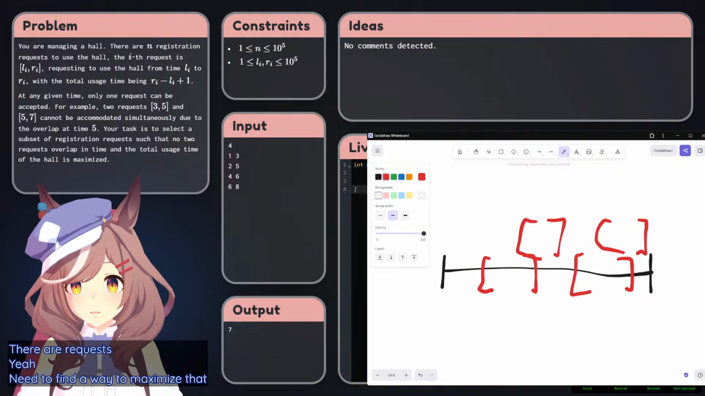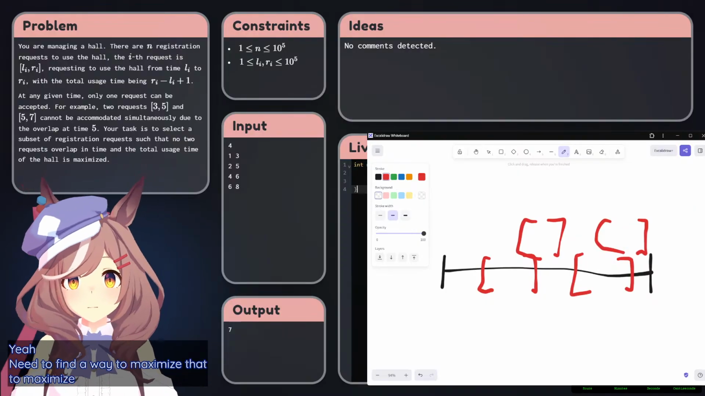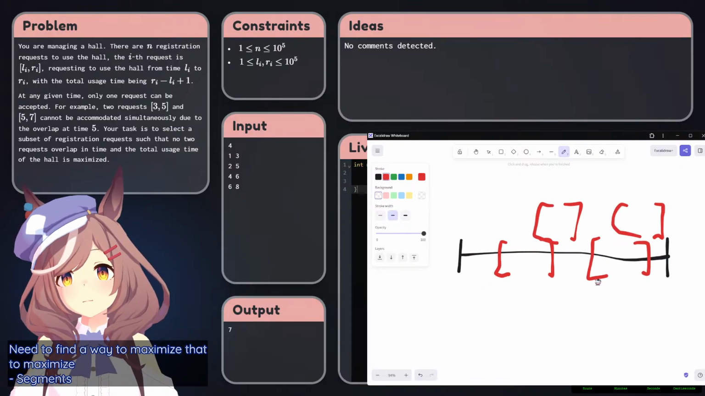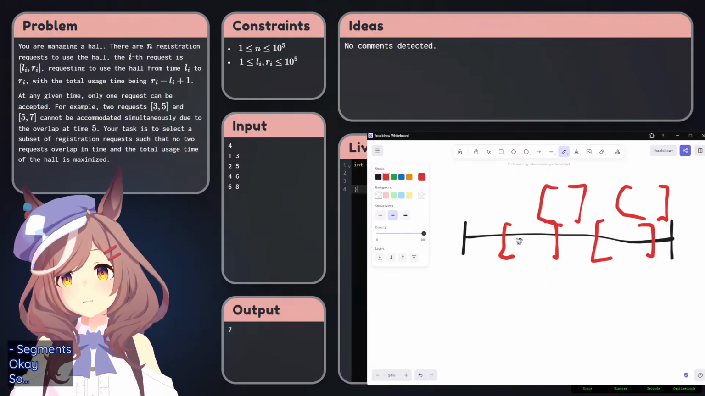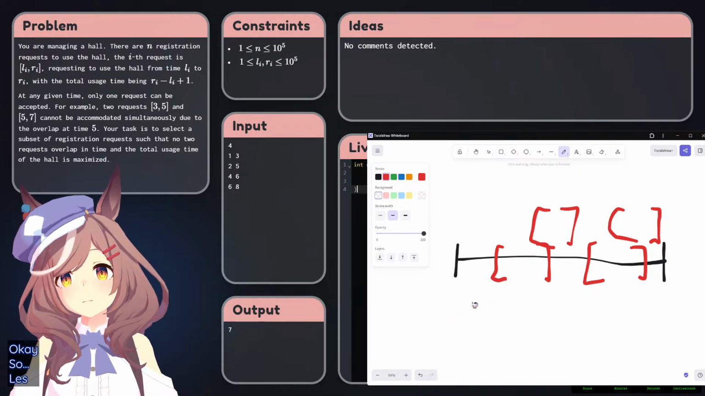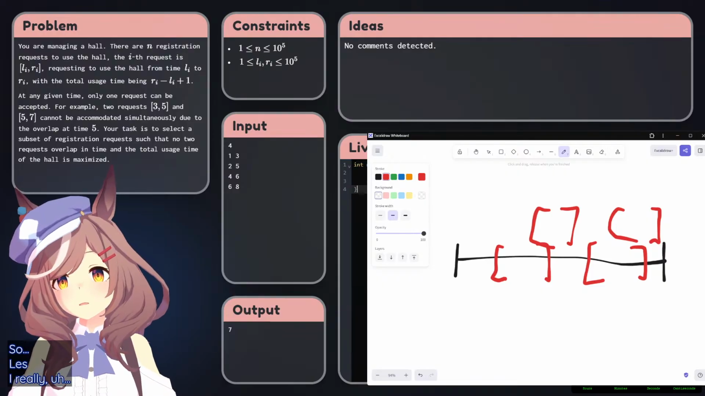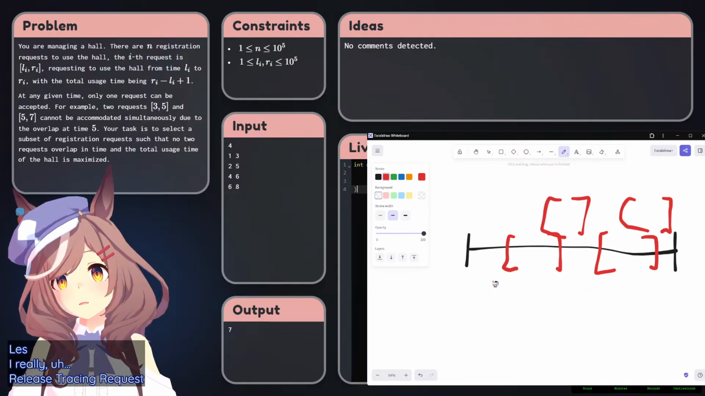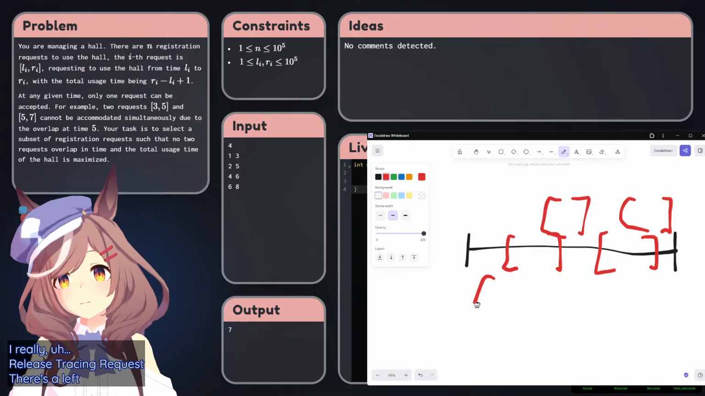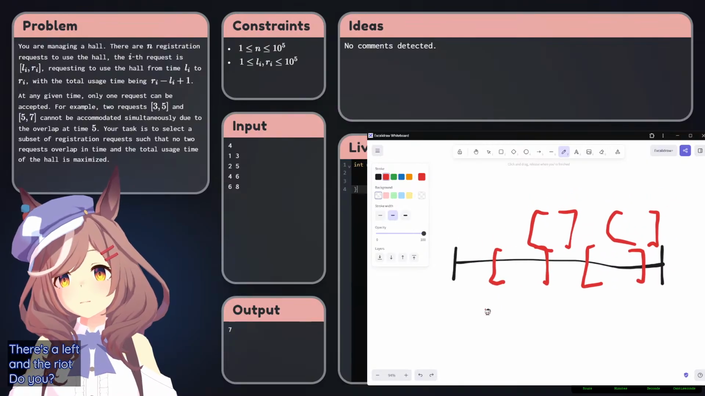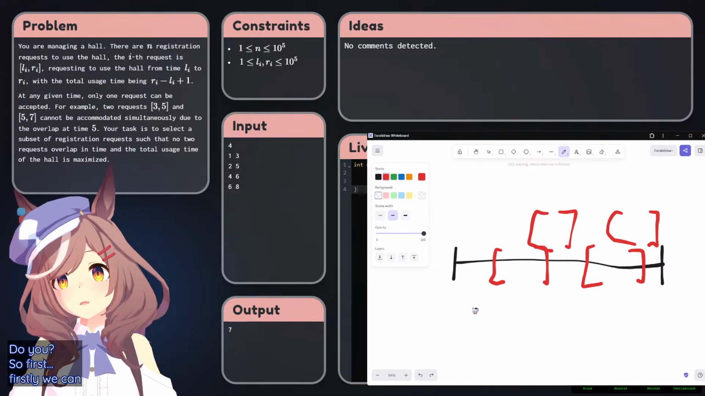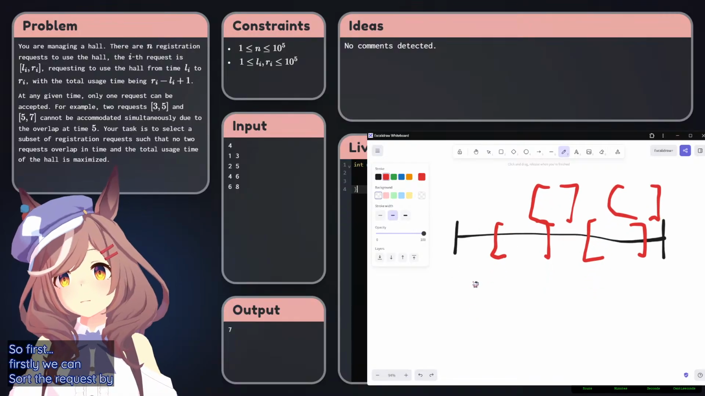So to maximize the segments, let's visualize. For every registration request, there's a left and a right value. So firstly we can sort the requests by the left, and it should make grouping the requests easier.